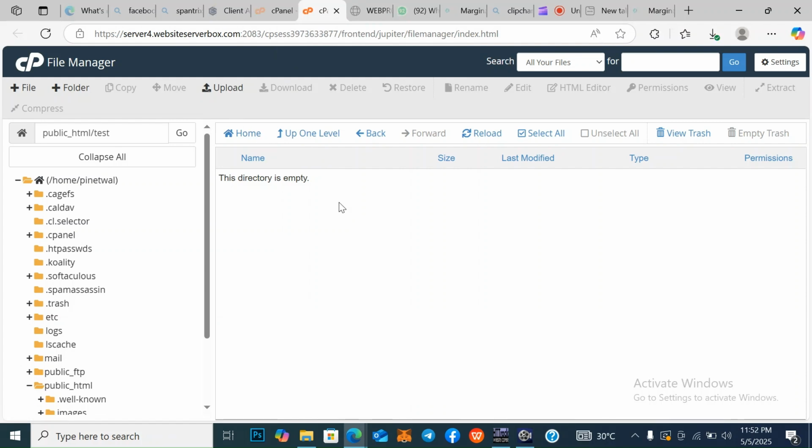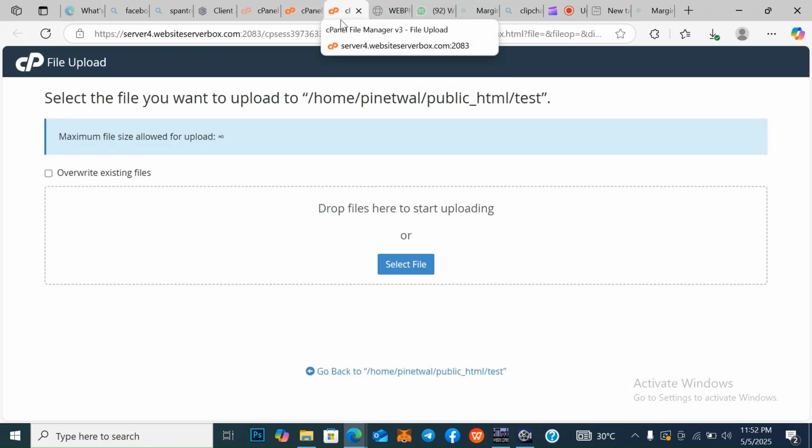Once you open the folder here, you see that the new folder I created is empty, right? I'm not going to upload my file inside the public_html because I already have a website there. That's why I created the test folder. So once you open the new folder, you can just come here, click on upload to upload the script I'm going to give you access to.